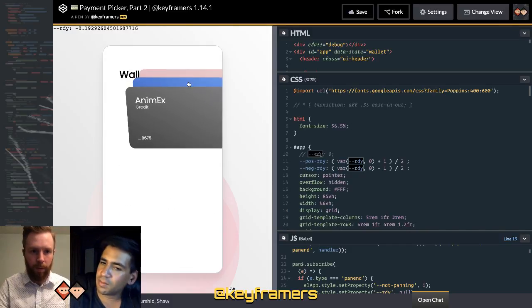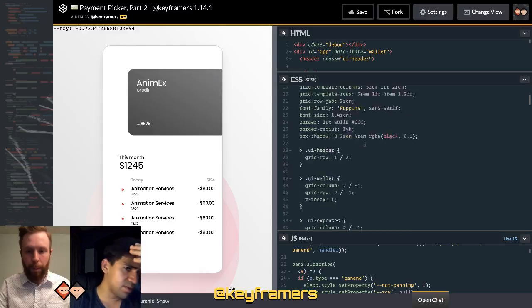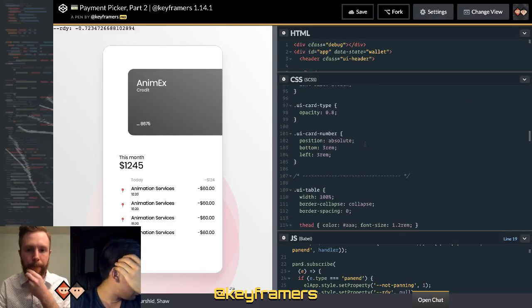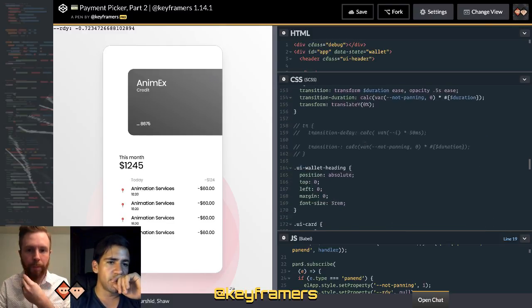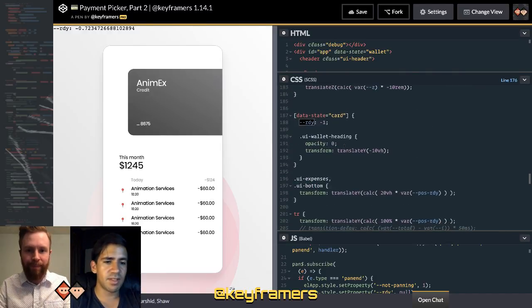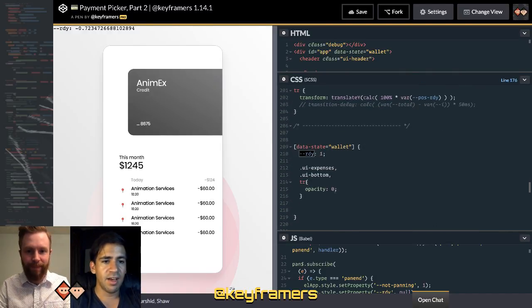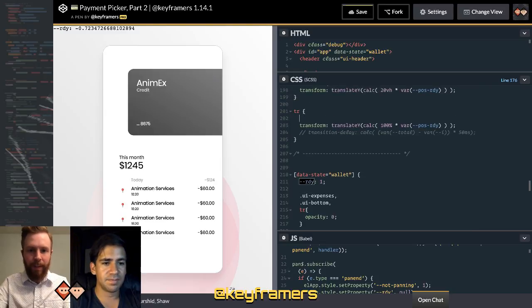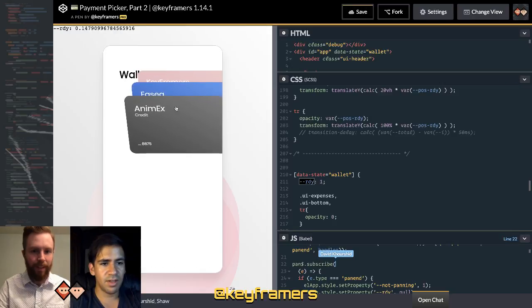All right, so I want to add a, well, actually, no, I don't want to add anything. I was going to say I want to add a third state, but I basically want to add a state when it's panning, because, yeah, you know what? I do want to do that, so that's what we're going to do.